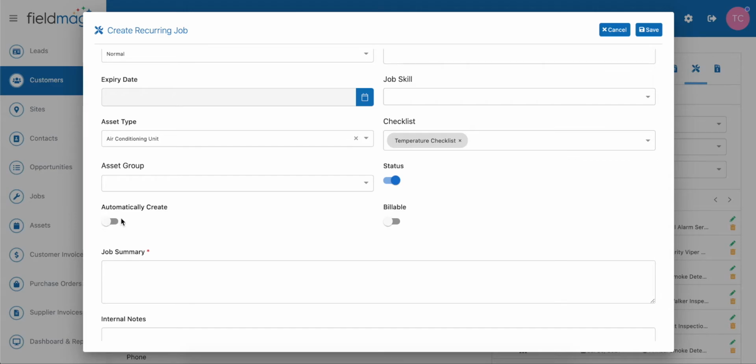Okay, we can go and automatically create that job if we like as well, or in most cases, you can also have a manual review process if you'd like as well. So in this case, we're going to look at the manual review process, and I won't select the automatically create. So the job will be manually created through a review process, which I'll show you.